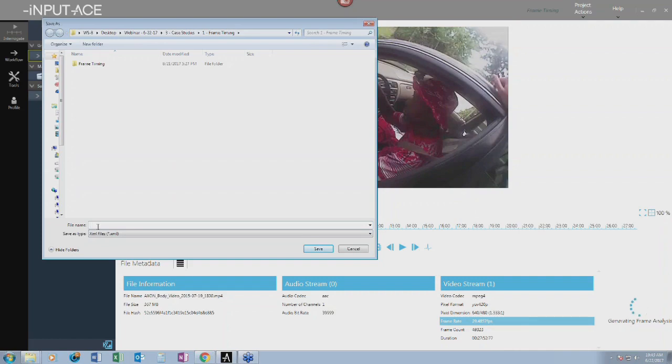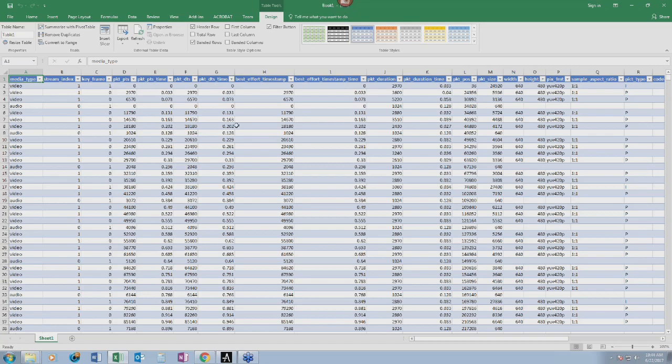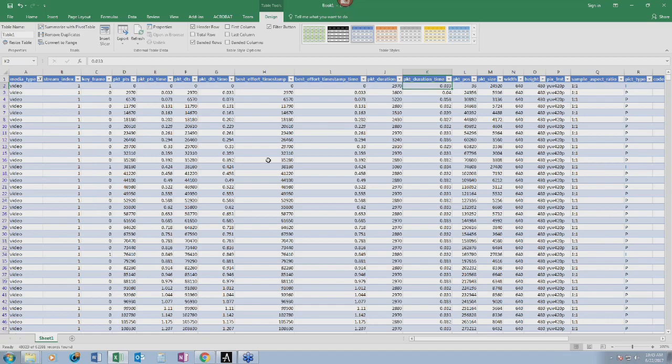I'm just going to save this here as frame analysis. This is going to open up here in Excel. Each of the column headers now give us detail about the frames, including what type of frame it is, what the size is, and the packet duration, which refers to the difference in time between the different PTS values. So what I'm going to use right now underneath this media type column is a process to filter out all the audio so that I'm just looking at the video.